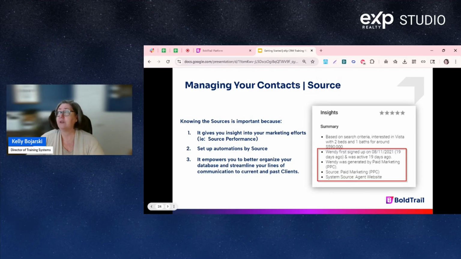Now, for you advanced users out there that use things like Zapier, you can actually build hashtags in to group those leads. So if you want to add that as well, you could add your source as a hashtag if you wanted to do something like that.